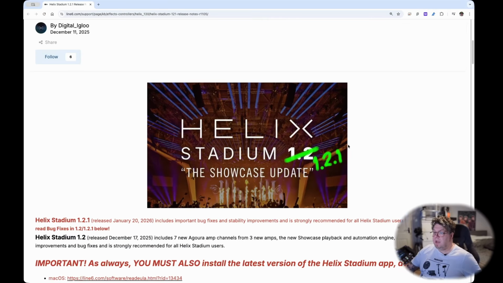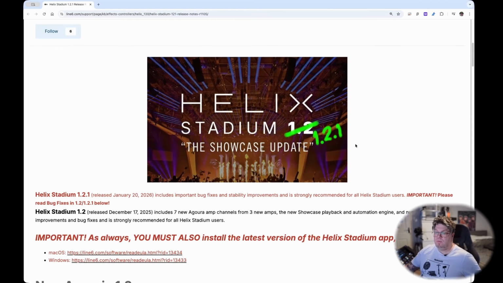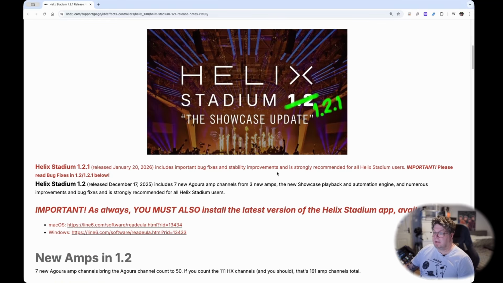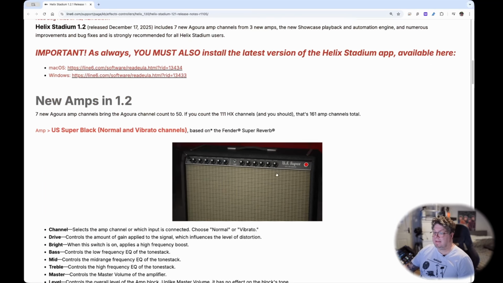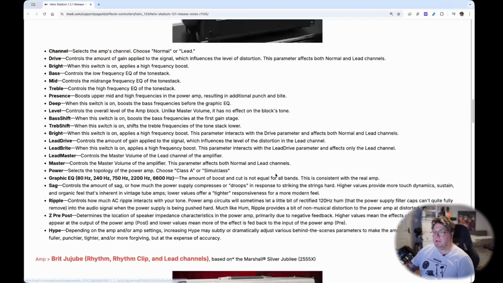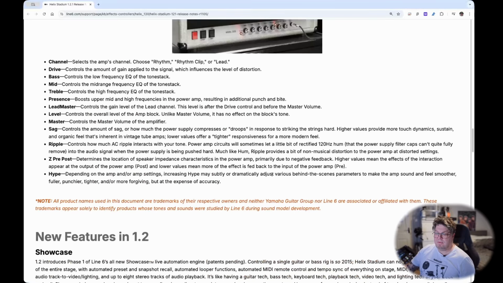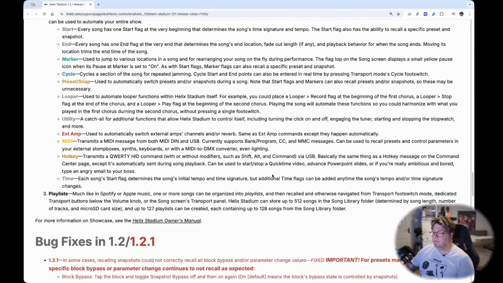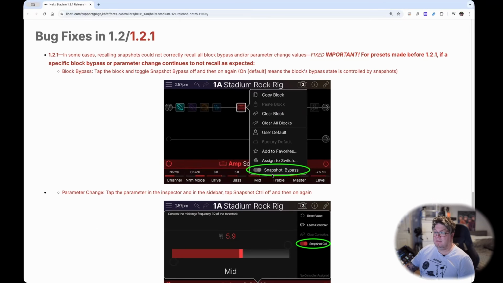Okay then guys, so the Helix 1.2.1 update comes after the 1.2 update that was released back on December the 17th. That brought with it a few new amps and the showcase update and a couple of minor bug fixes. I'm not going to go into those new features today. What I want to look at today are the bug fixes. I think it's only fair after the last video I did about the Helix Stadium. So let's dig down into this then.